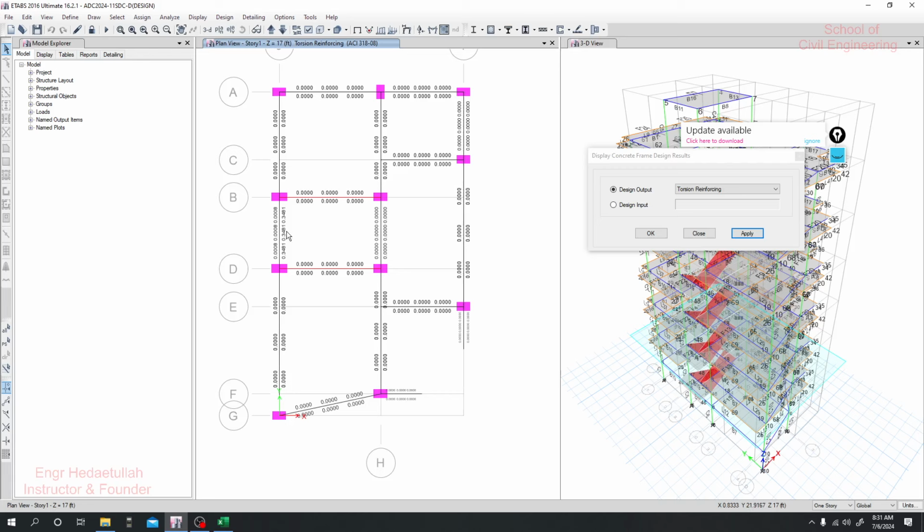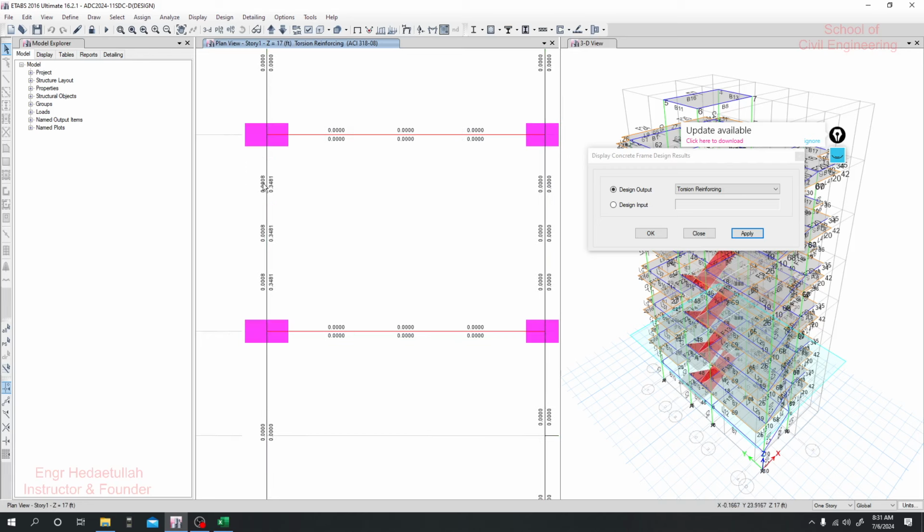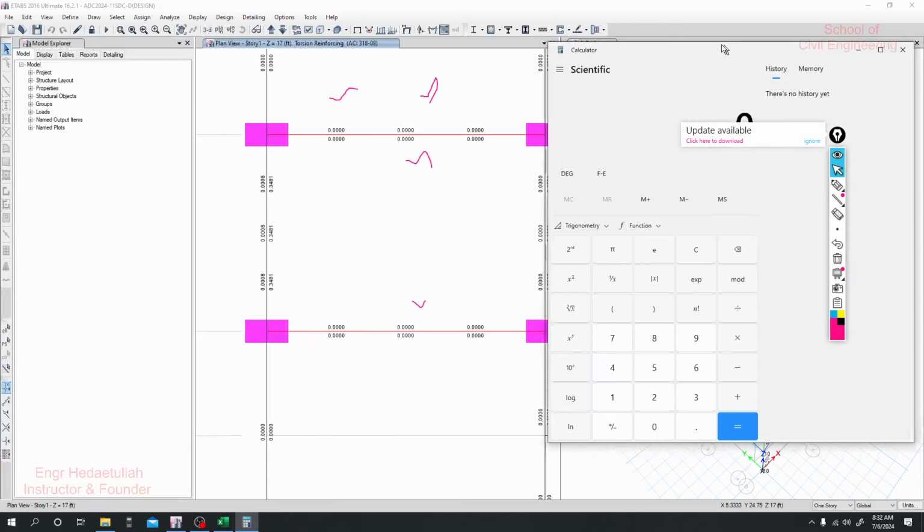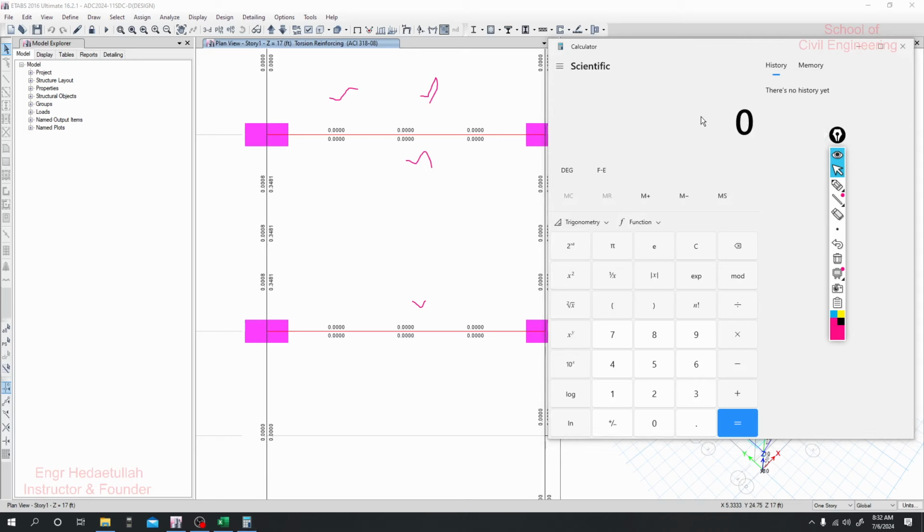Suppose here we have torsion. Always remember: torsion in top is for transverse reinforcement and torsion in bottom is for longitudinal reinforcement. Always remember that. Okay, don't make a mistake here. So suppose we have that reinforcement 0.348 on 0.34. Now I will divide that reinforcement into 3 parts for torsional reinforcement.